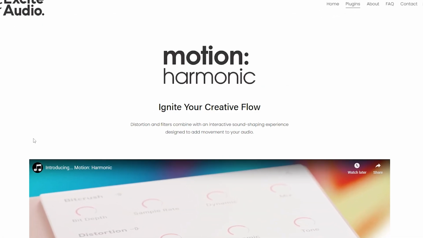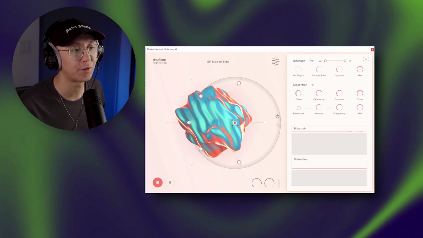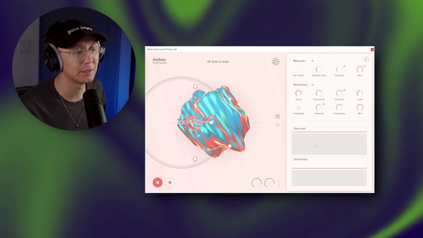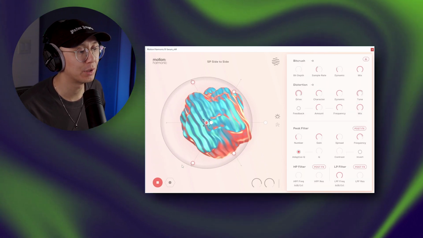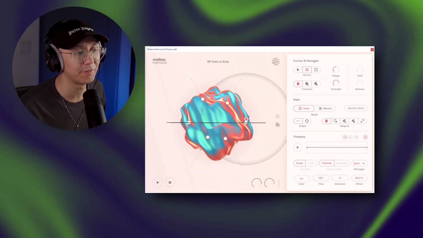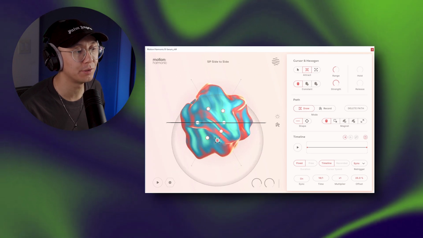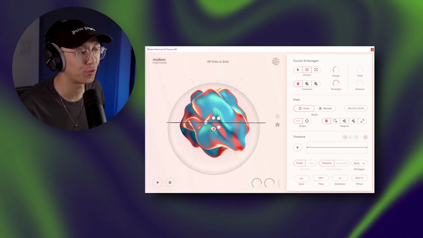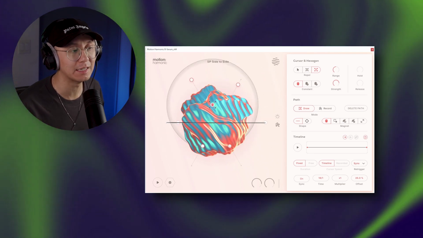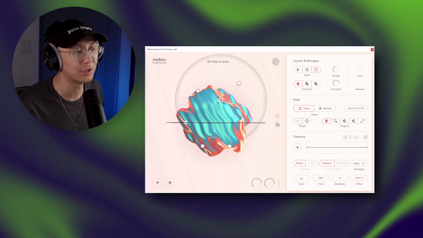I'm actually going to be using their new plugin, Motion Harmonic, which is a really innovative tool to create movement with effects to your track. Essentially, it's an effects rack with bit crushing, distortion, and a number of filters. And the parameters for each one of these effects can be mapped to each one of these nodes. And what's really interesting is these nodes, when mapped to different effects, can respond to your cursor. And it could either attract the nodes or you can set it to repel the nodes. And this creates a really interesting and innovative way to create motion in your tracks.